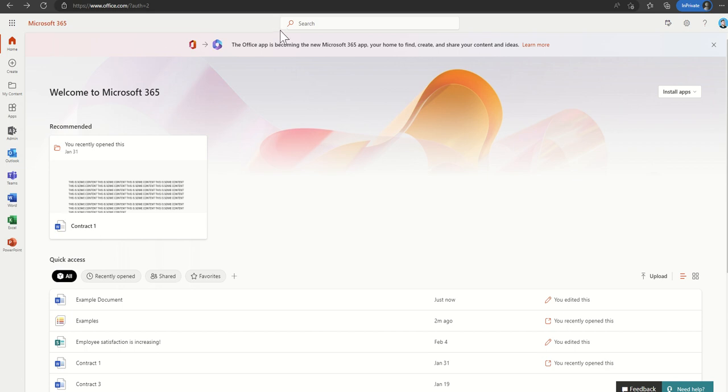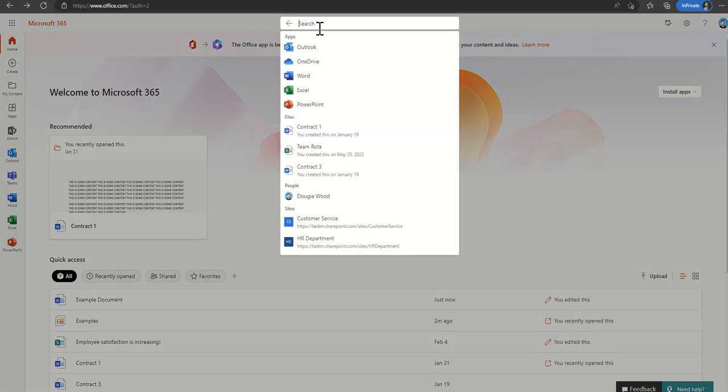Now you can see that there's a search bar across the top up here as well. The purpose of this search bar is to be able to search everything you have access to inside that Microsoft 365 environment. So for example, content which is coming from places like Outlook, OneDrive, SharePoint, basically everything I have access to I can search from in here.